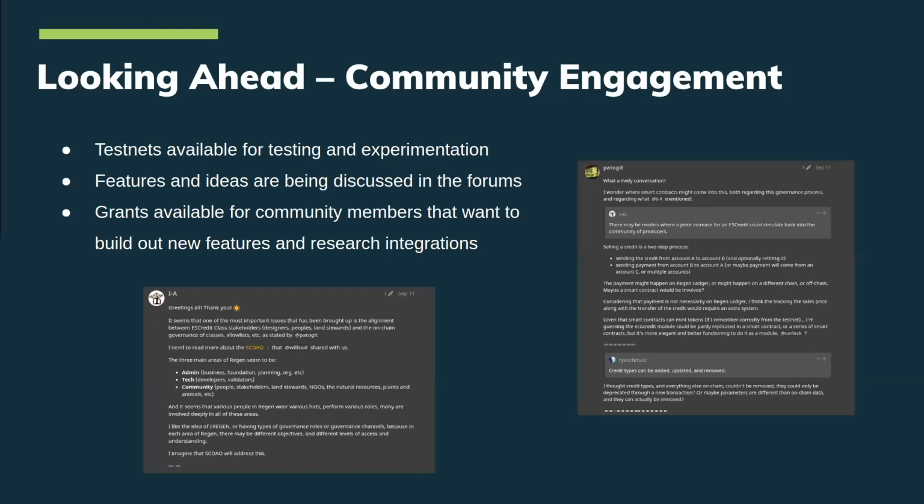And then finally, we do have a grants program that's being spun up, and we have a lot of grant money that we would like to distribute to community members who are interested in building out features or researching integrations. So please get in touch with us either in Discord or on one of the channels if you're interested in a grant working on something related to the ecocredit module. So yeah, we look forward to building the ecocredit module and improving upon it with the community. We would like it to be a community effort as much as possible.